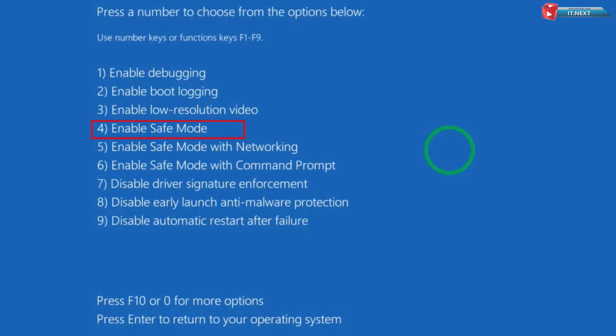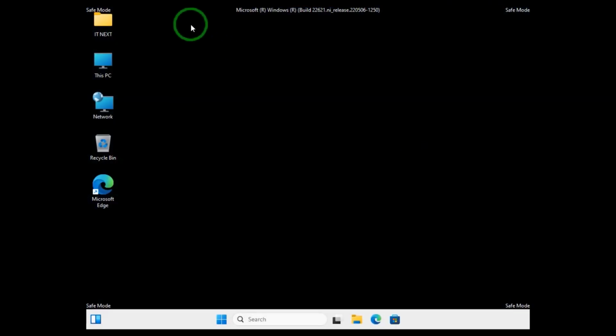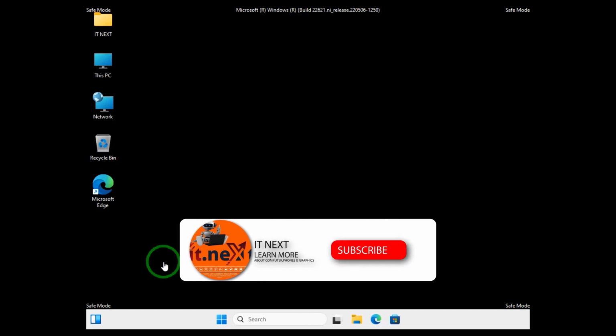Now here press number 4 on your keyboard for Enable Safe Mode. Done. Now we are in safe mode. So, that's the easiest way to enter into safe mode on Windows 11.